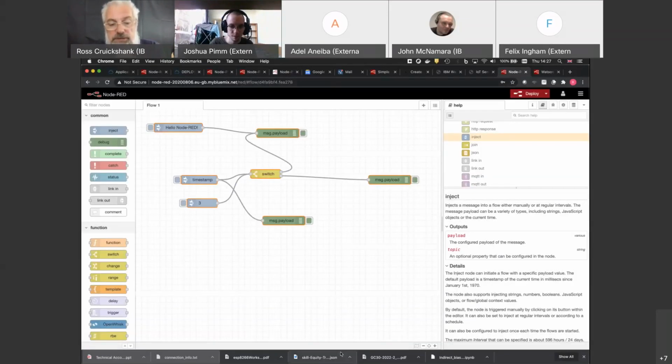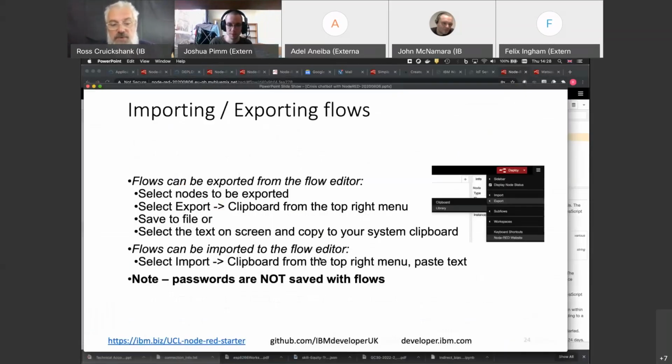All right. So where are we now? So import and export. If you've got any security attributes like passwords that you've had to put in for configurations, those are not saved in that flow. They're saved in a separate file for credentials. So there's no straightforward export of the security information. You have to make that go through a separate channel.